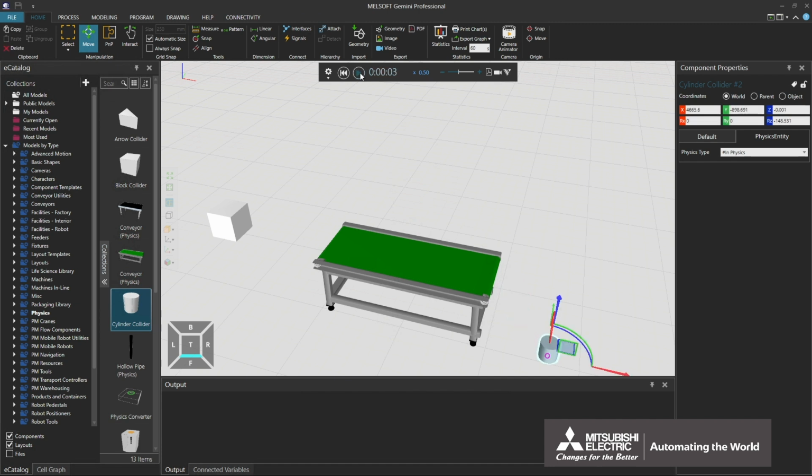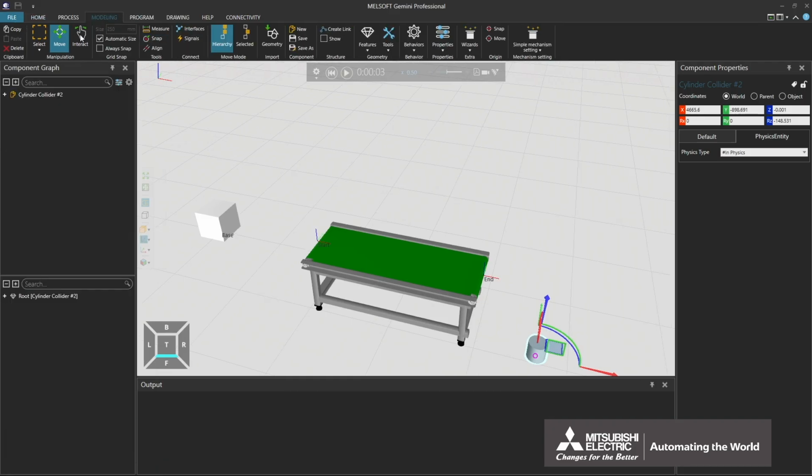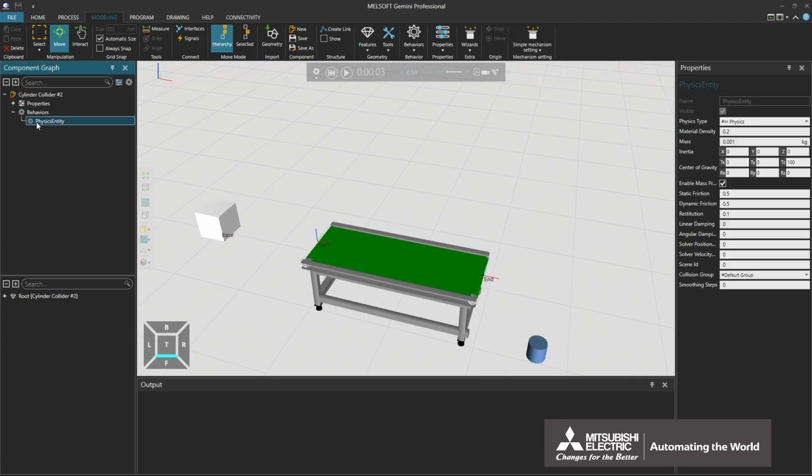Let's check the operation when the cylinder falls in a perfectly elastic collision. Select the Modeling tab. In the Component Graph window, select Cylinder Collider number 2, Behaviors, and then Physics Entity. In the Properties window, change the default value 0.1 to 1 in restitution. Perform the simulation. The cylinder rebounds hard.